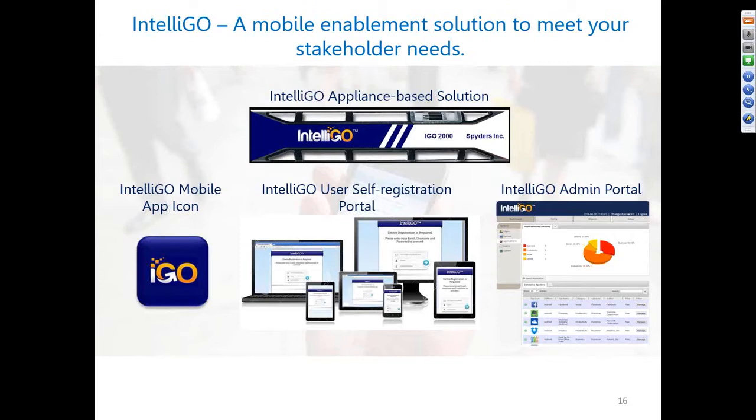So this just gives you a sense of what all the components of IntelliGO are and what it looks like today, and there are certainly plans to offer it as a cloud-based service in the future. But for now, we've got this purpose-built appliance.